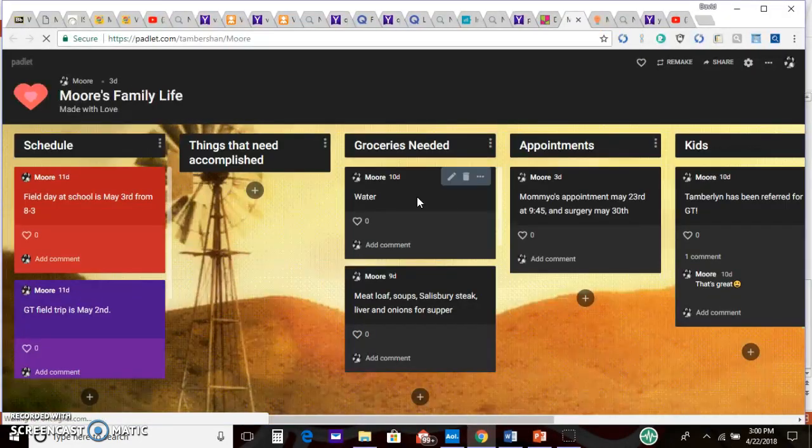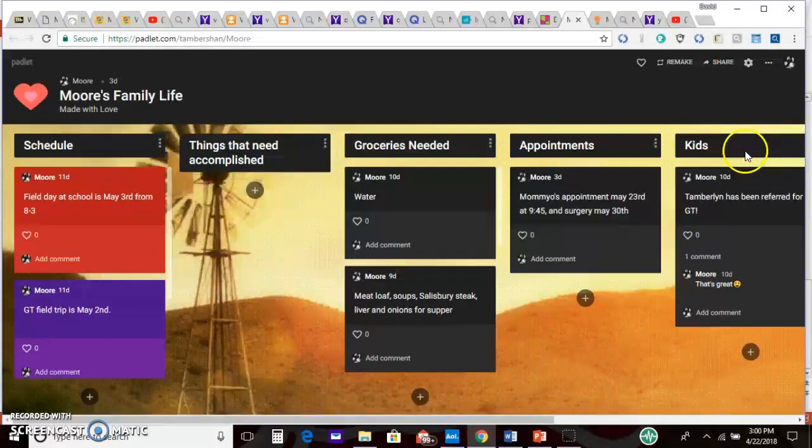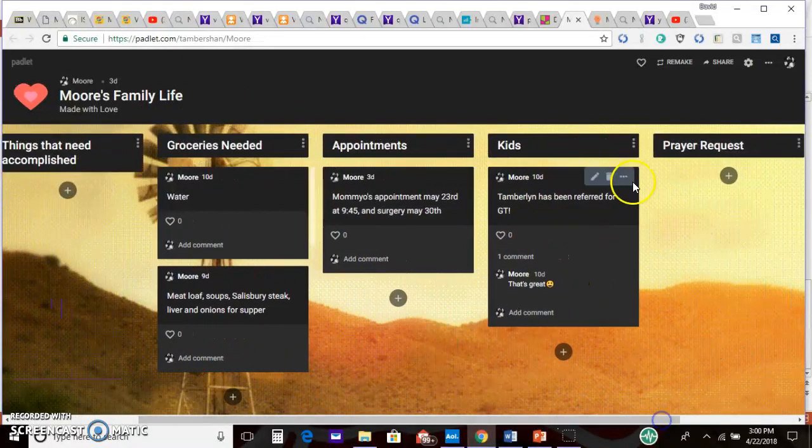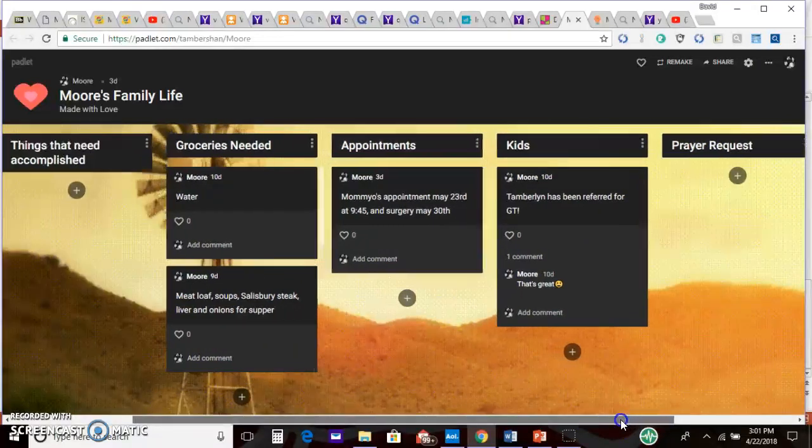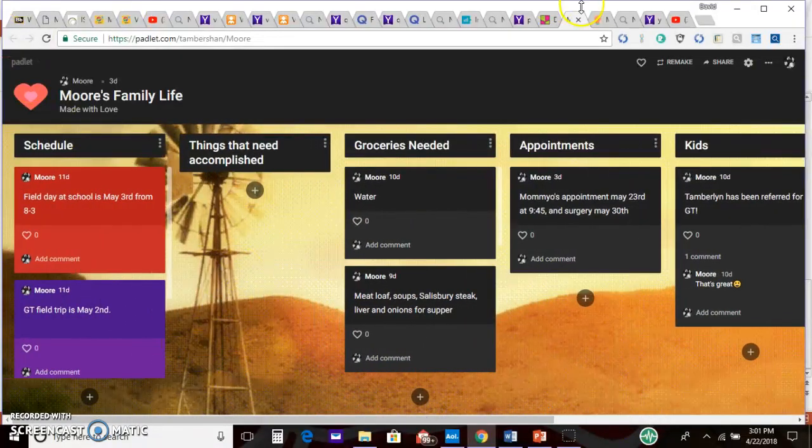Here's one I created for me and my wife, my family. We're busy, so we put things on here that we need to keep up with, our schedules, things that we need to accomplish, groceries, appointments, things that we do for our kids. We just added prayer requests that we can put on here, people we need to pray for.